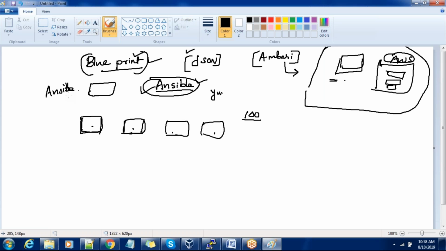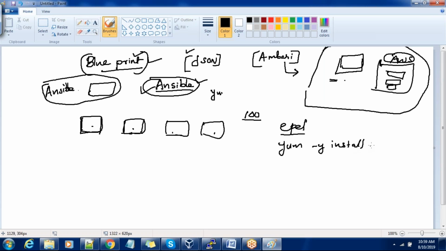So you need one host where Ansible is installed. We call this machine the Ansible master. The installation of Ansible is very simple. You just need the EPEL package, then you can use yum install ansible. That will do the installation of Ansible.